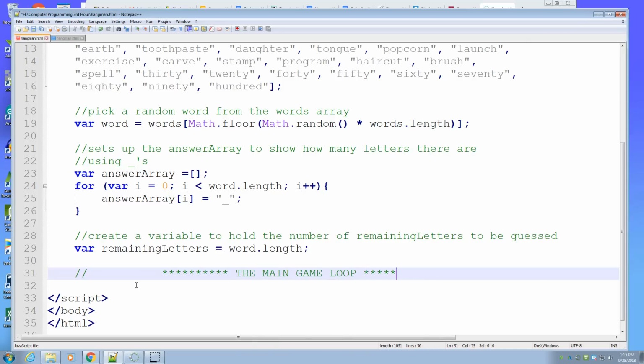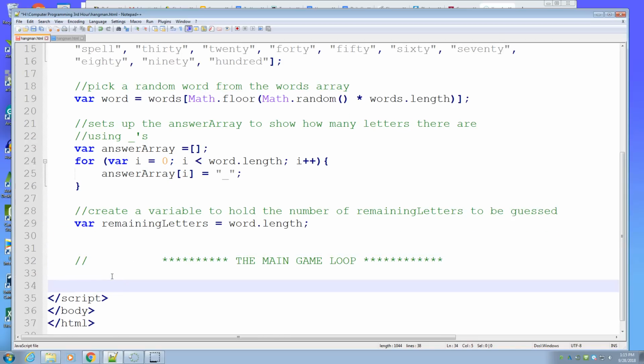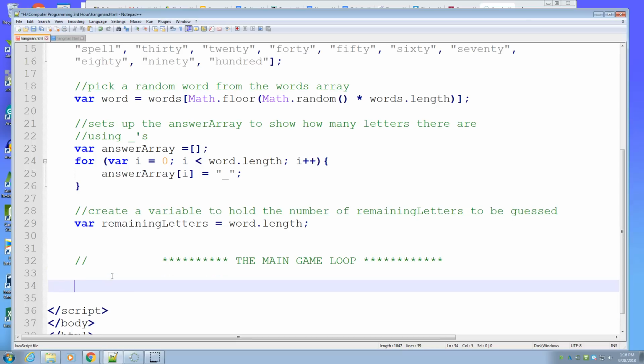And I did some more stars. That's the way it sticks out in the code. Add some spaces here. I like to know where the main part of my game is when I'm working on one. So here's how this game goes.